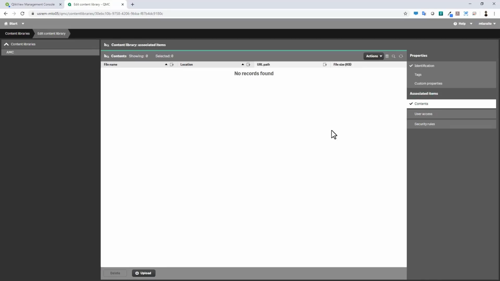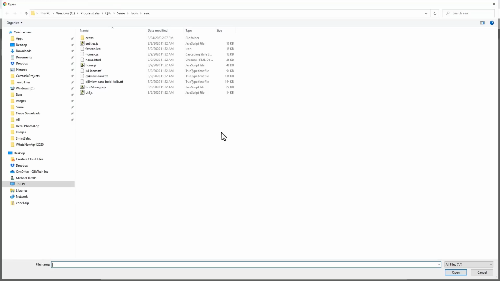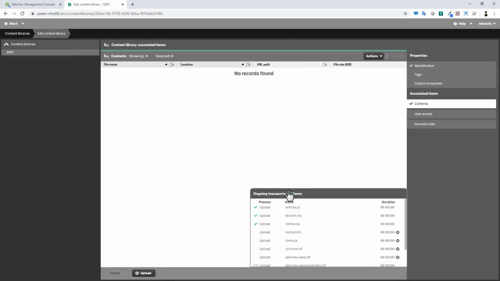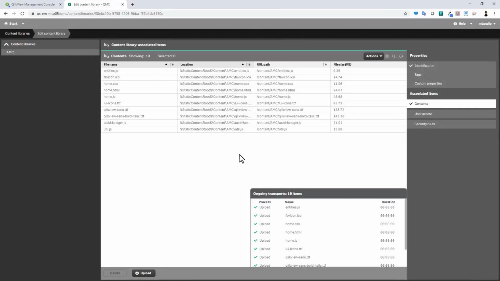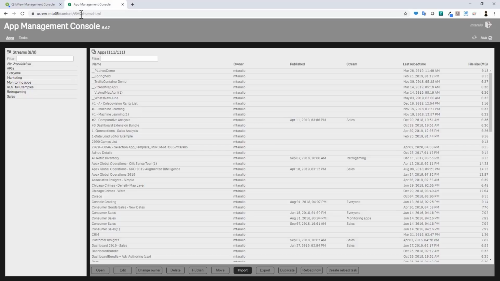And then we're going to upload the contents. I'm going to browse to that location, and you can see I'm already here, so I'm just going to select all of the particular files and click upload. So now these are available, and you can see here's the URL that I would access. In this case here, it's going to be the home.html. And then from here, I'm just going to paste that in like this. And there's the App Management Console.